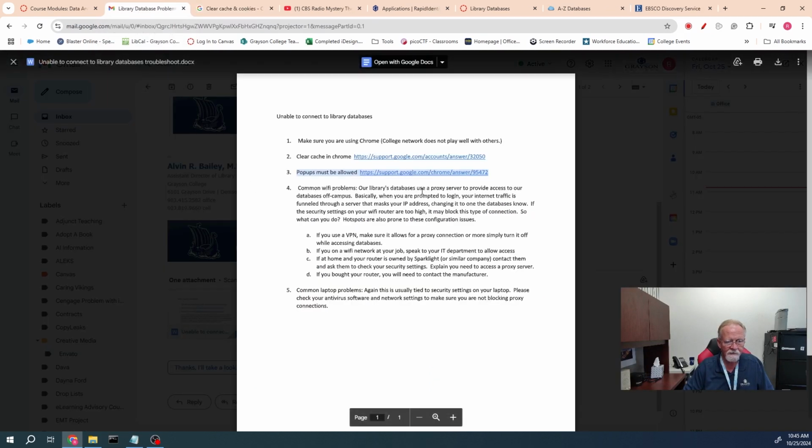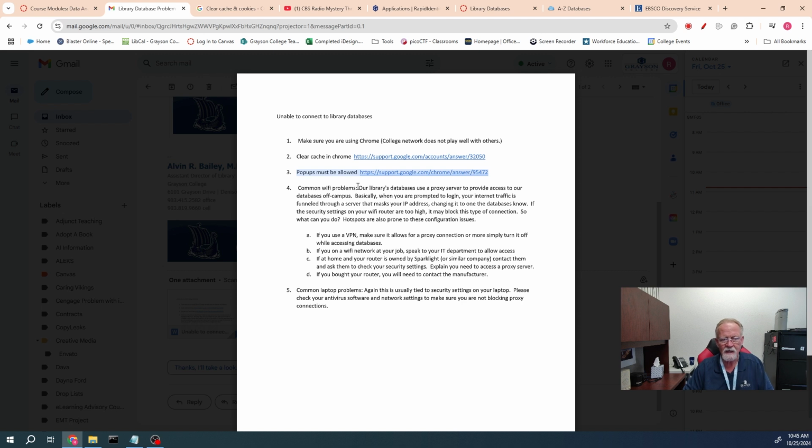Okay, then common Wi-Fi problems. Make sure that you're not using a VPN or any kind of security software. Generally what will happen is because you're using a proxy server, and that's how your authentication information is sent. You're not using a username and password, but when you're using a VPN, it hides the IP address that you're trying to use, and the IP address you're going through is the VPN server. And when that happens, then the library database does not realize that you're who you say you are.